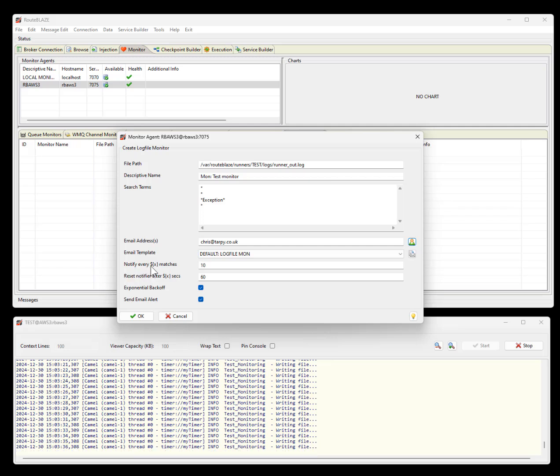This notify every X matches is about reducing the amount of volume you're going to get in your inbox if it's a recurring exception that might occur potentially quite quickly. So this is basically saying 1 in 10. The first time there's an exception, you get an email. The 11th time you'll get an email. The 21st time you'll get an email.